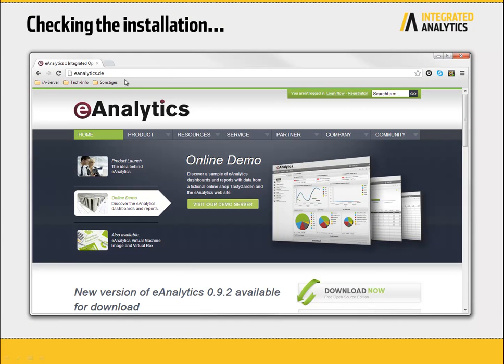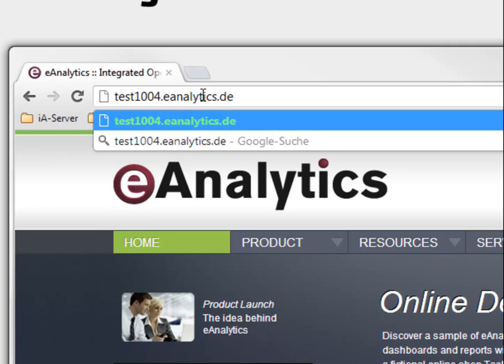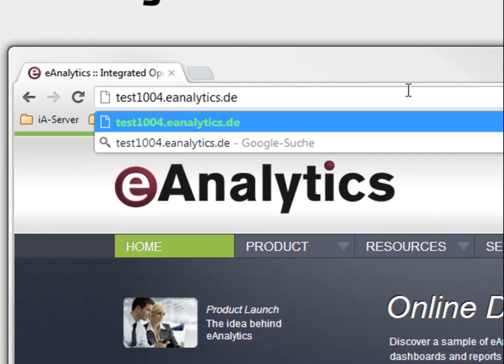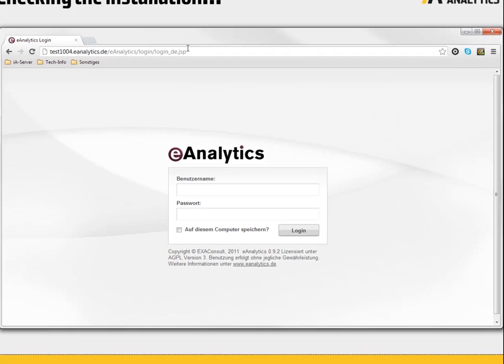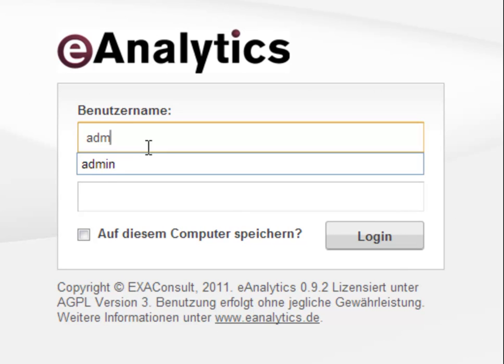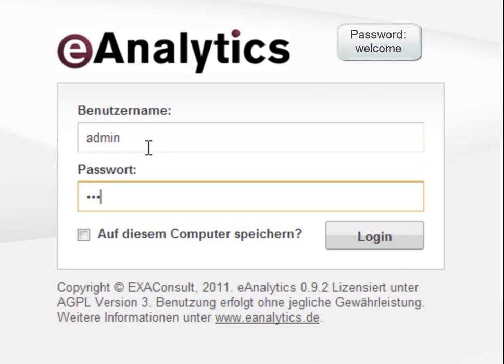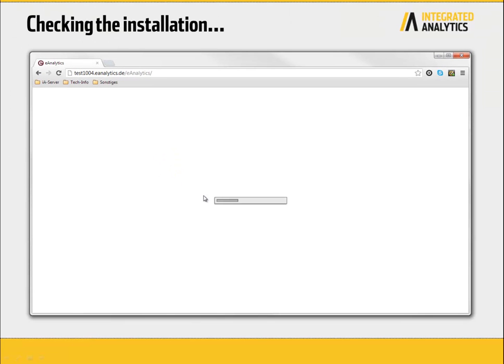The first thing that you should check is if your eAnalytics portal is available. Just type in the domain name or IP address that you specified earlier for your server. And as you can see, the login page appears. That means the portal is available. User would be admin and the password would be welcome. And now we see that the portal really is available.